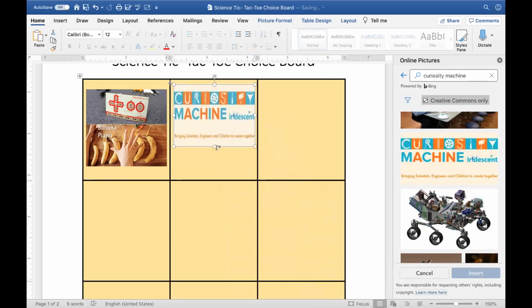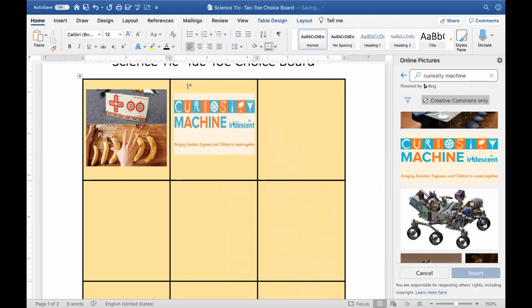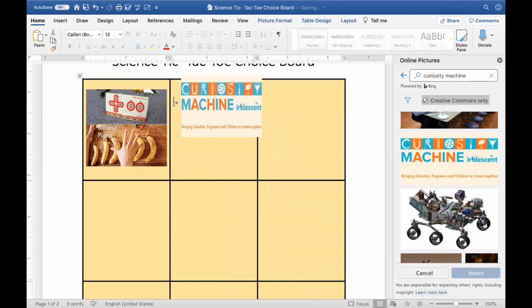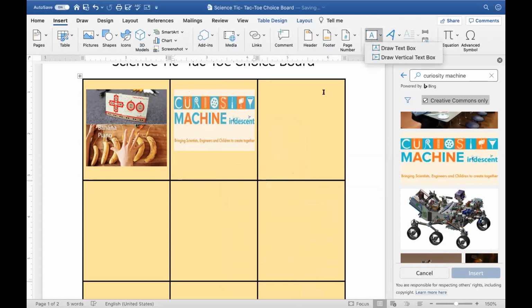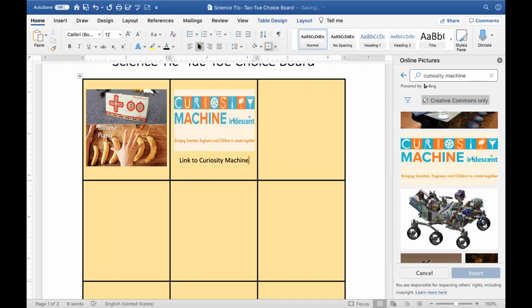Now, I could have at this time too, even though I have this here, if I put my insertion point, let's see if we get this in, because I'm moving it. Let me move this up here for a minute. Let's make it about the same. And right here, this is maybe where I may want to add a text box. And in this text box, I can say maybe it's the link to Curiosity Machine. Okay, and then I can also justify that and center it.